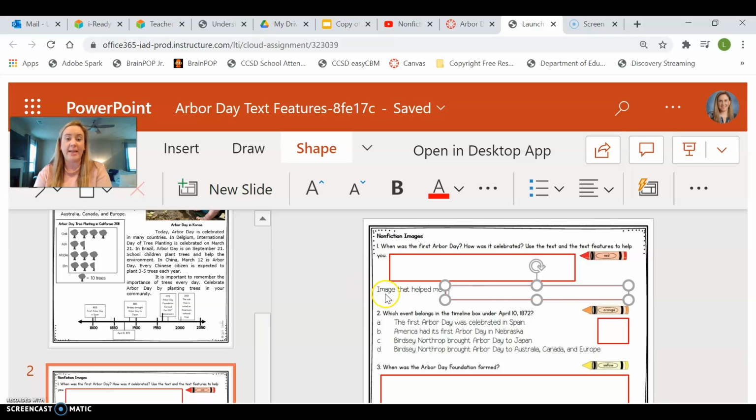There should also be an image that helps you answer that question. That's asking which text feature you use. So tell me which text feature you use to find it here. For these little boxes, like on number 2, you can just put an A, B, C, or D in the box, but I still want you to mark where you found your answer in orange for number 2.